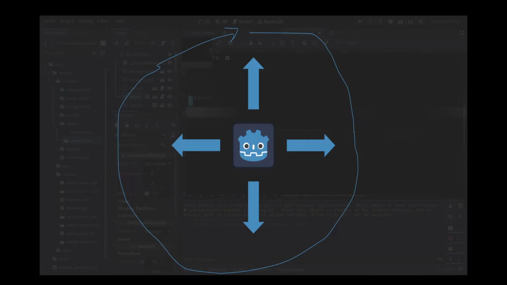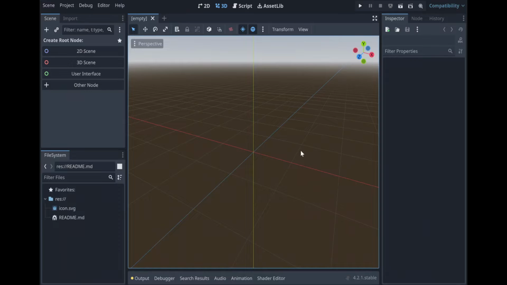So let's dive in. Okay, so now that we're in an empty project, this is the Godot 4 screen. Looking around this briefly, we can see that we have our main scene here in the middle. And then on the left, we have our scene and import tabs, we have our file system, and then on the right, our inspector, node, and history.